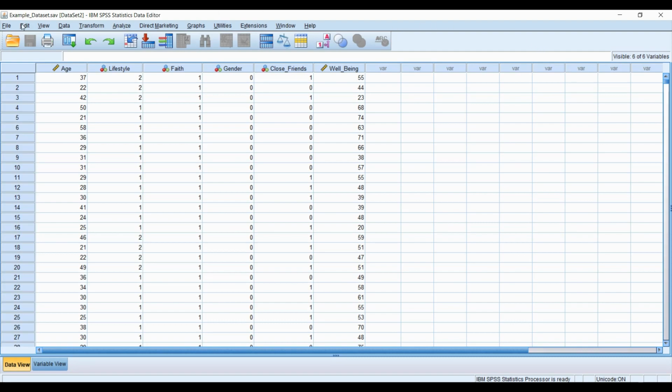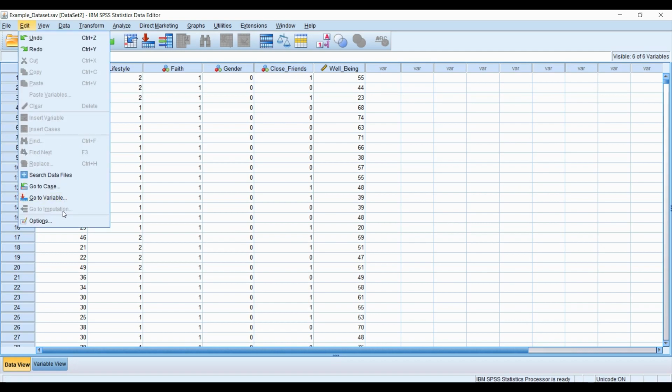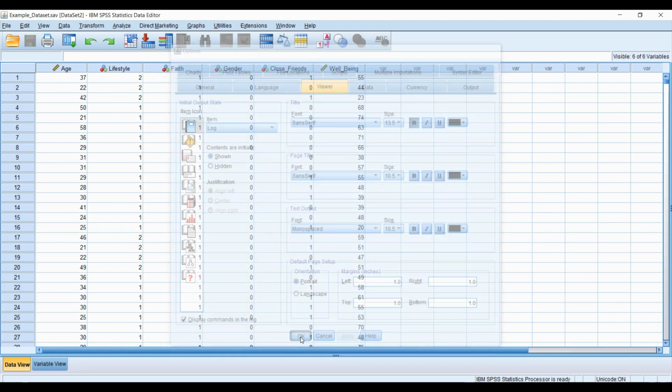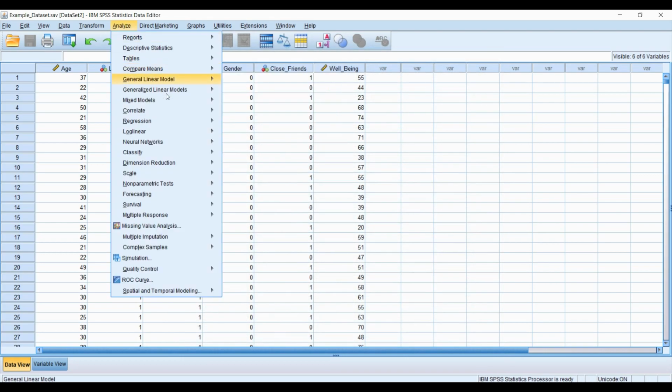So first, I'm going to show you where you find the log and what the log looks like in the output menu. Go to Edit, Options, and under Options, we're going to go to Viewer. And here under Viewer, it says Display Commands in Log. Mine is already selected, but depending on your defaults, it might not be selected. So every time you run an analysis in the output menu, you might not see this. But here I have mine selected, so I can click Apply, OK, and quickly I'll show you what the log looks like when you run an analysis.